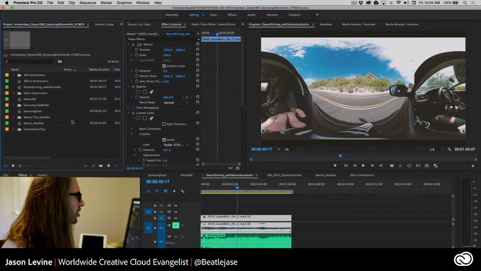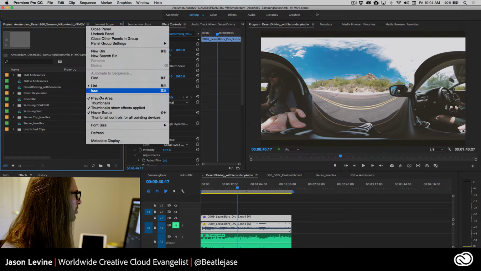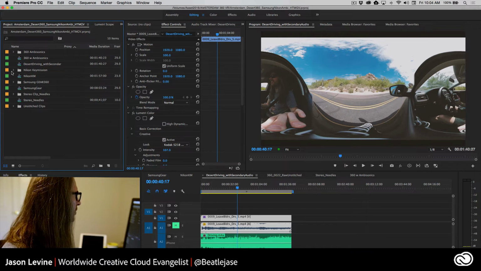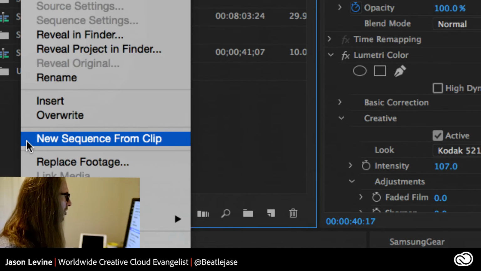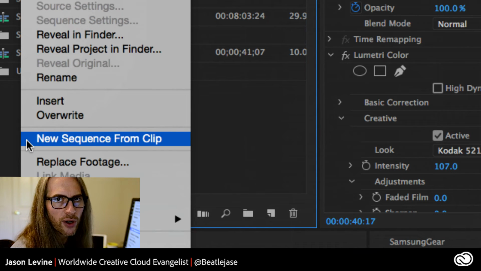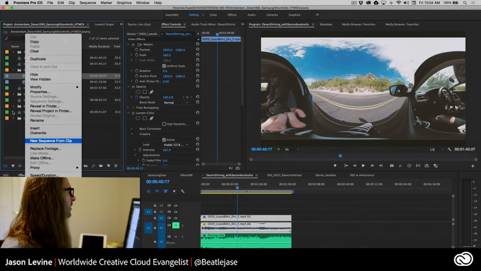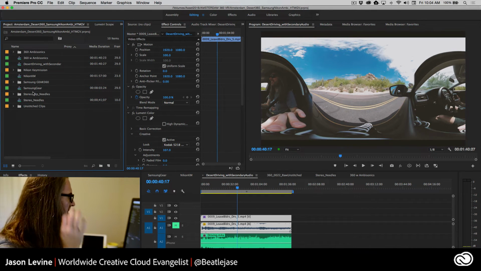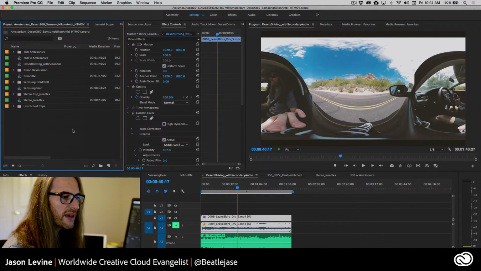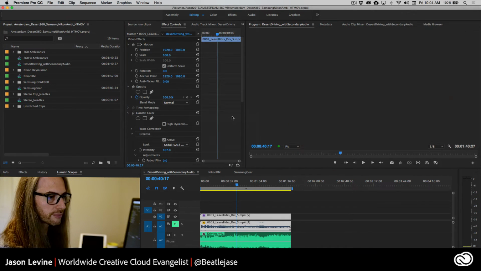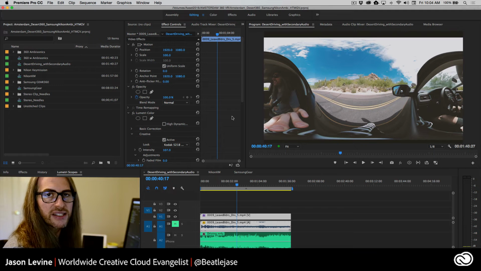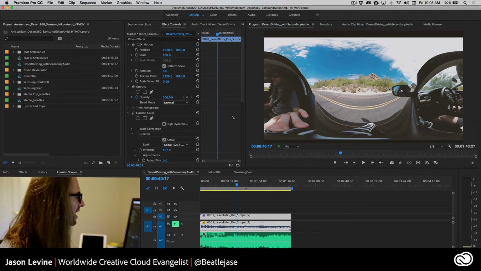The great thing is that you can just bring 360 footage into Premiere Pro, and if you take that footage and you right-click or control-click on it, and you say New Sequence from Clip, Premiere Pro automatically knows what to do. Now, I just want to point out some of the new sequence settings that we have, because we've made this even easier. Let me just reset the workspace here again. There we go. We've made it even easier to select the proper sequence settings and to really understand what's happening before you even begin editing.